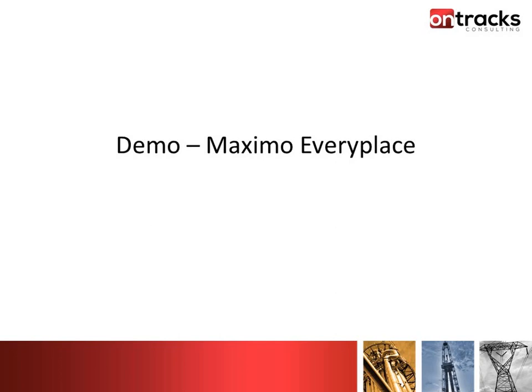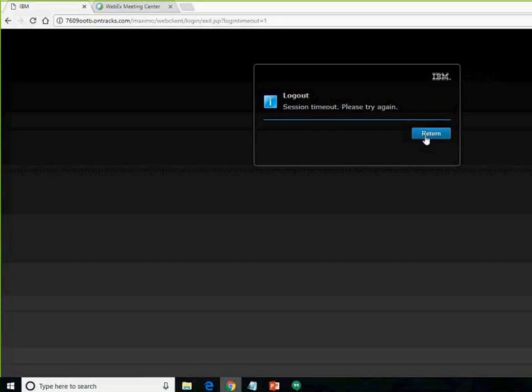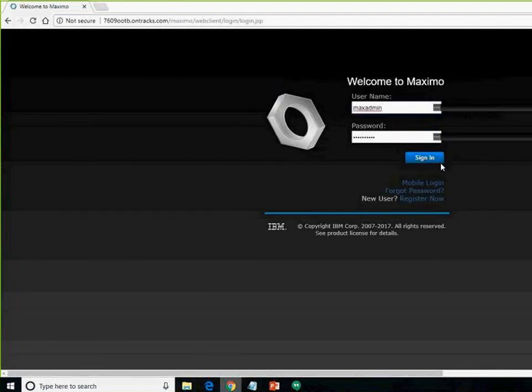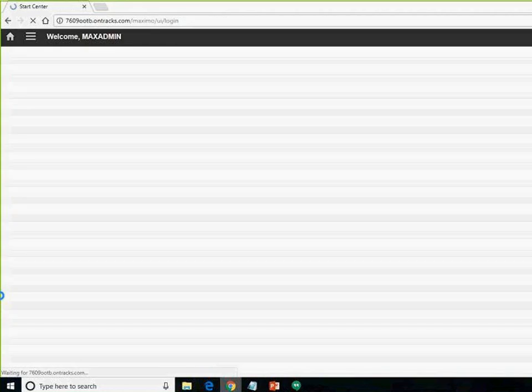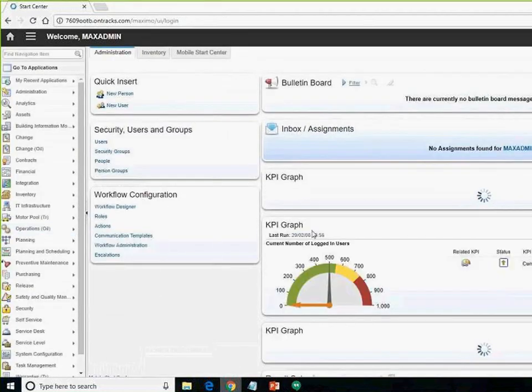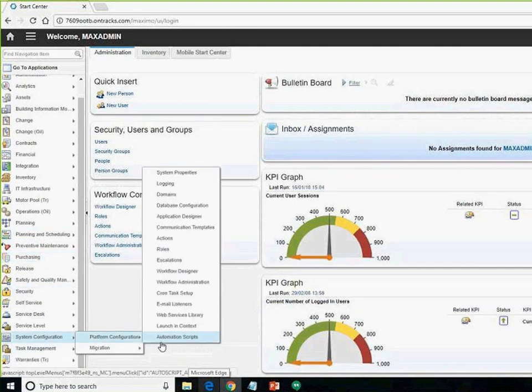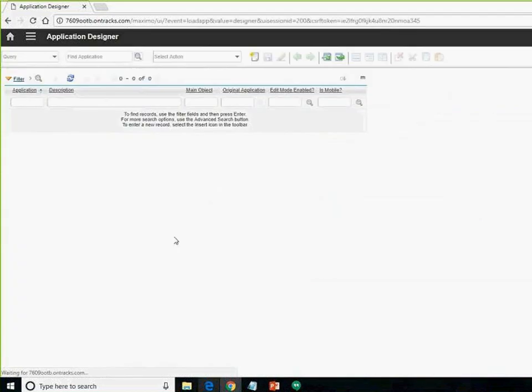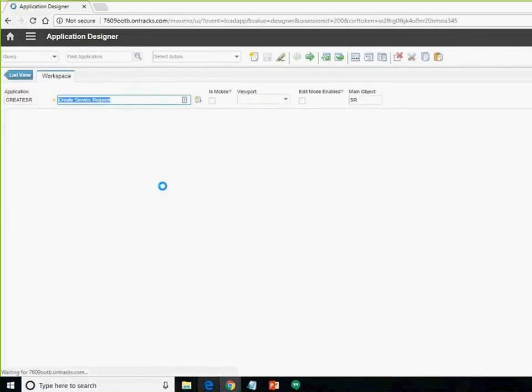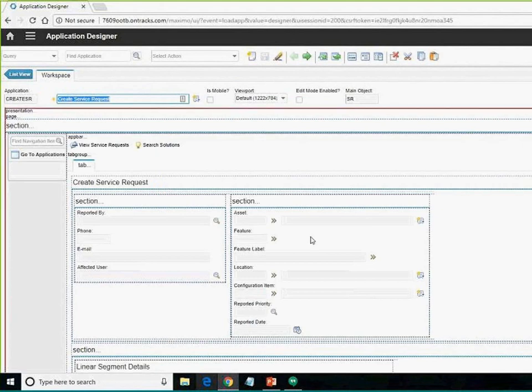All right. So without further ado, let's dive right into Maximo and create a quick Maximo Everyplace application first. As our first example, I'm just going to create a simple single-page application for use on a mobile device. I'm going to use the create SR application, create service request, and I will duplicate that and then convert it into a mobile application.